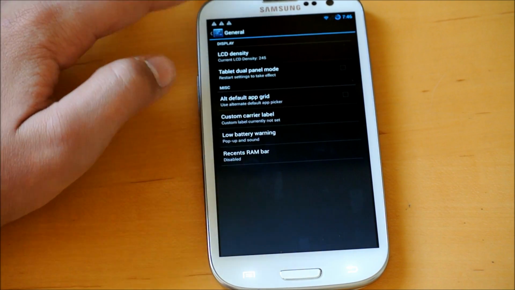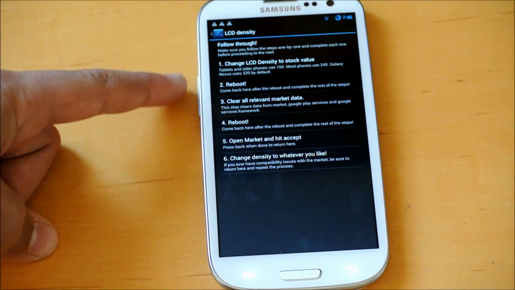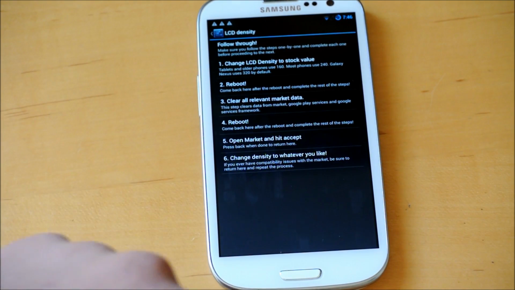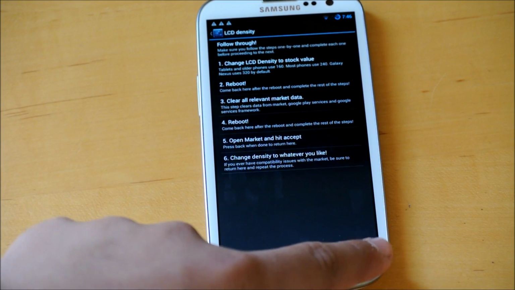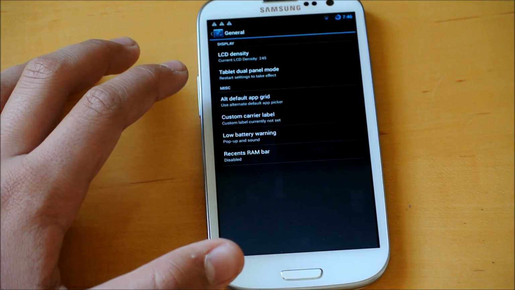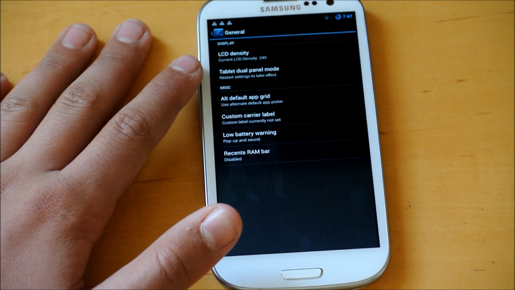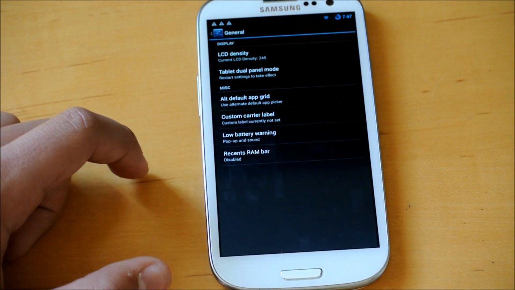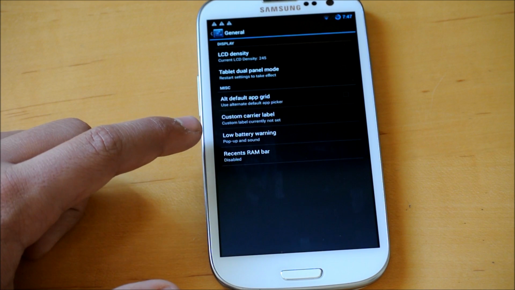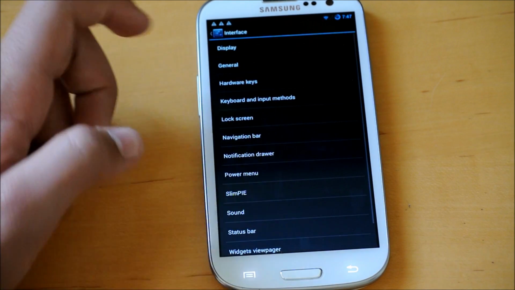So in general, we could customize the LCD density. When you click that, it'll give you all these choices, and this order list that you have to follow. And you just go through here, and you'll be able to change your DPI or density to tablet mode or whatever you want. We can enable tablet dual panel mode for the settings. That's when the settings are split. We could enable default app grid, custom carrier label, low battery warning, and a recent RAM bar.